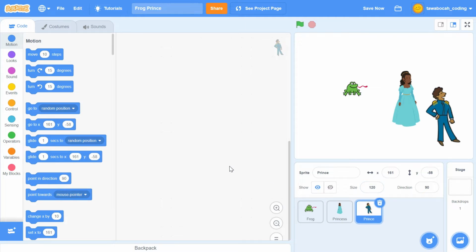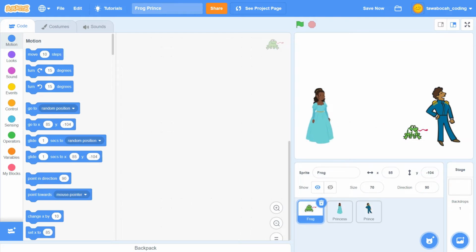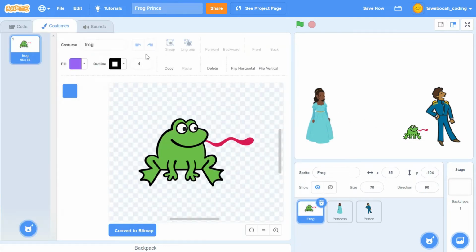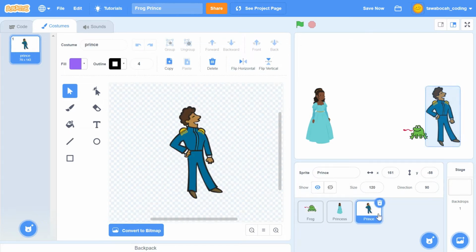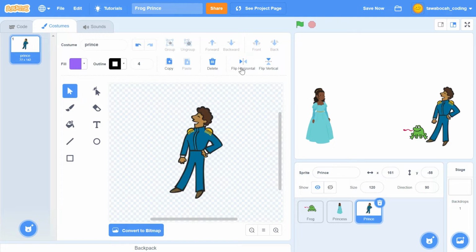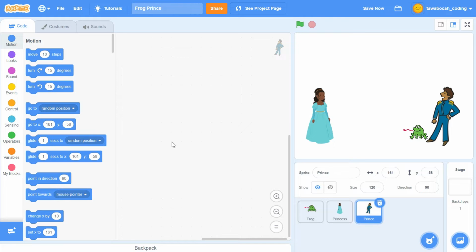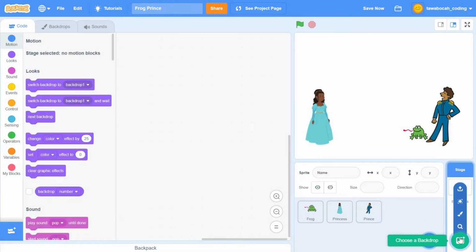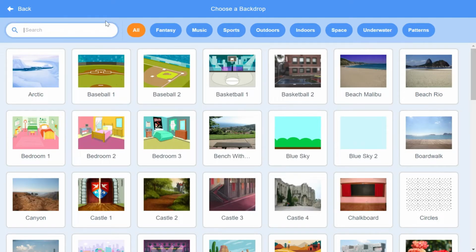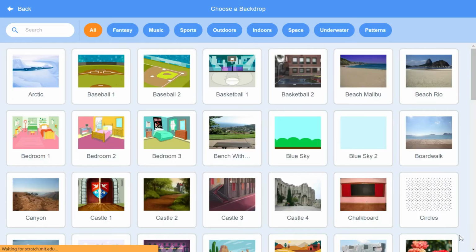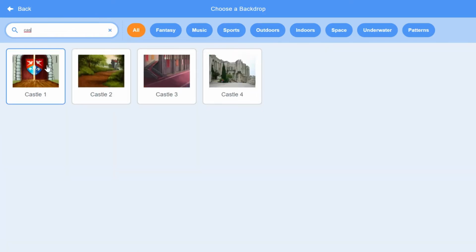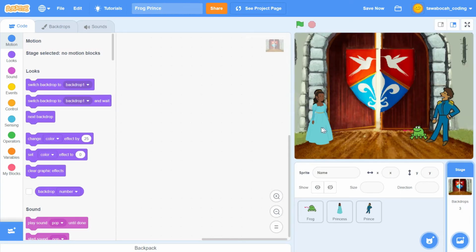Arrange all sprites, so all of them are in the same Y position. You can drag each sprite. Then add 2 backdrops named Woods and Castle 1. Put all the sprites on the bottom.